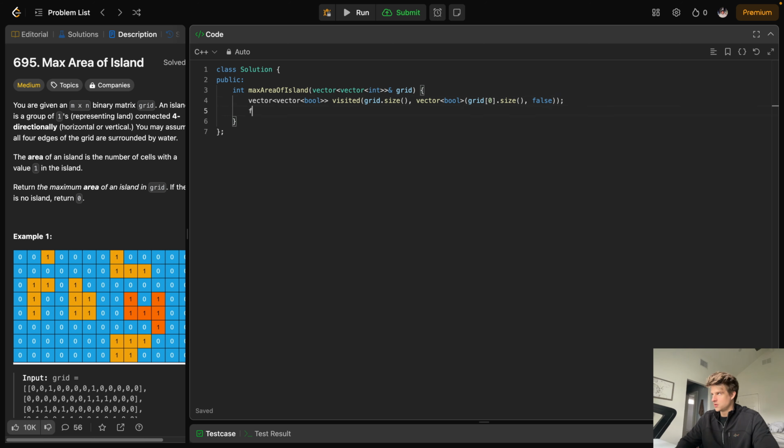So then we just need to iterate over the grid, right? So i is less than, let's see, grid.size, that's the rows, plus, and then we've got a loop over the columns.